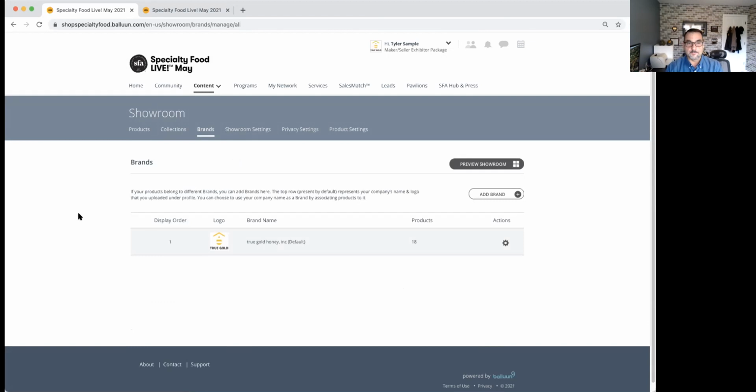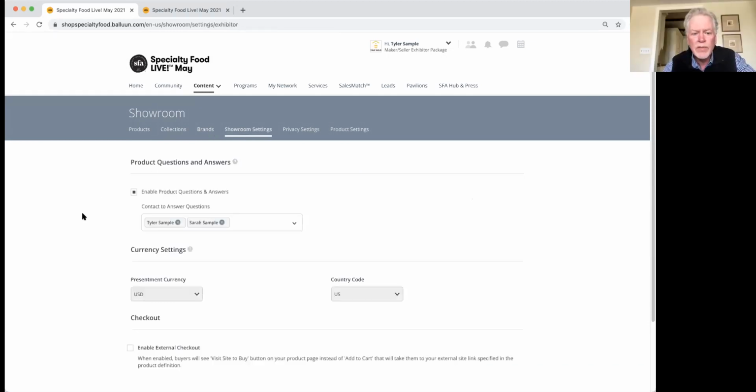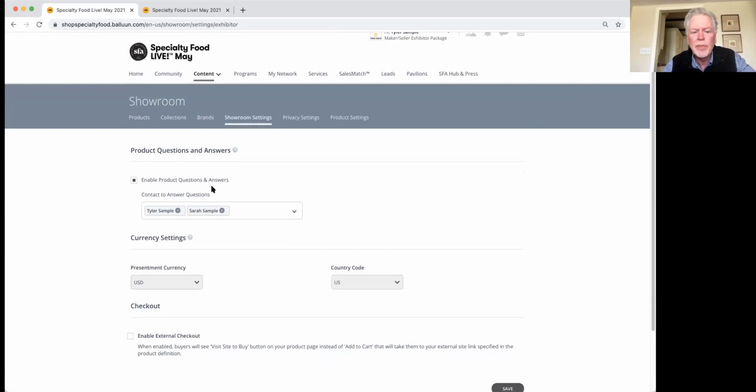Right, right. Okay. Showroom settings, this is a very quick little function. If you want to enable Q&A on the product detail pages, you've probably seen this on Amazon, where people can submit questions and then the experts answer those questions on the page. You can turn that on, and then you can choose who you want to route those questions to within your organization.